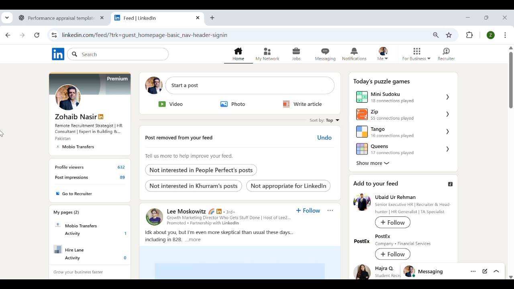Okay, applying for jobs on LinkedIn is quite simple, not very difficult, but there are obviously certain things that you need to know so that you can effectively apply for whichever job seems suitable for you. It also depends obviously on your profile.